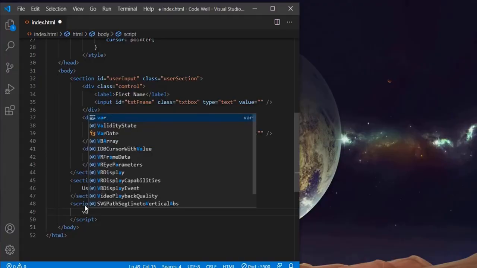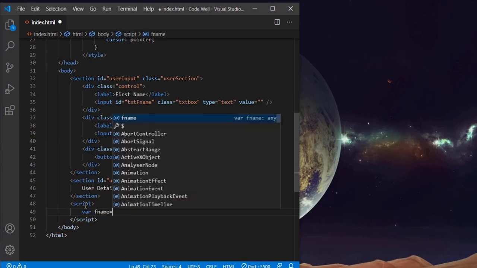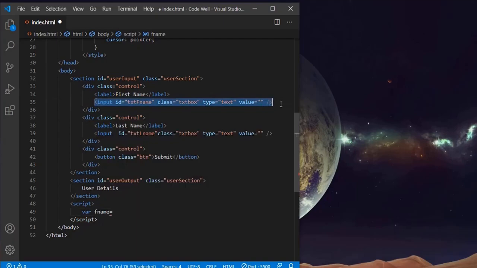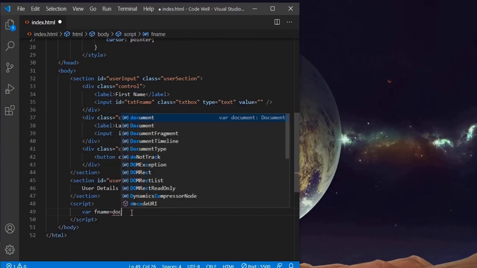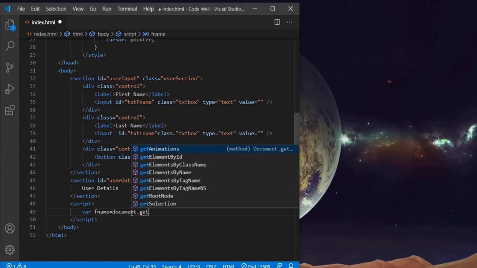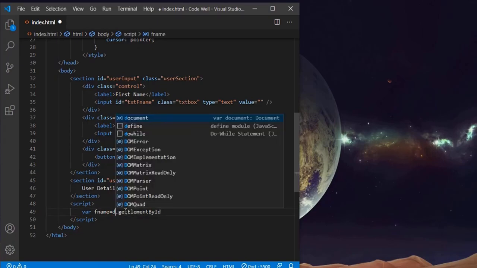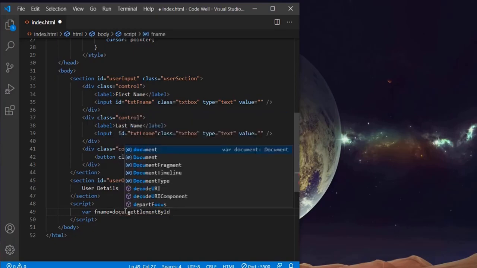I'm declaring one variable, var f name equal to. So how to read this text box? For that we use document dot. Document is nothing but the window object. Document dot getElementById. Document represents the browser window. If you want more details about document, you can watch my JavaScript tutorials, where I explained in detail.